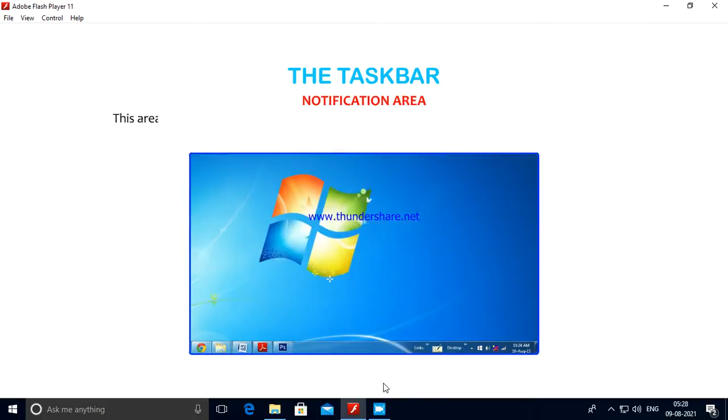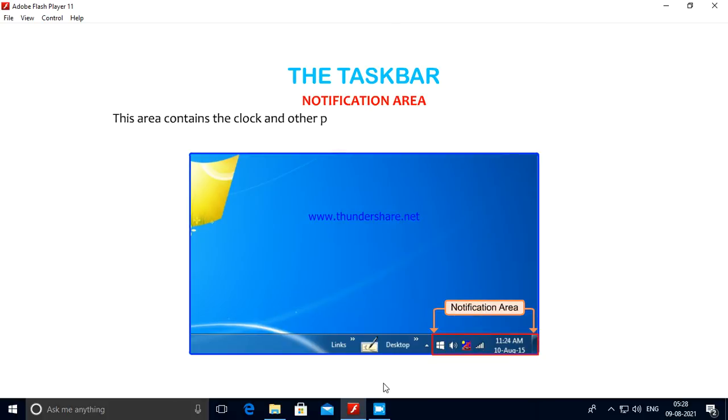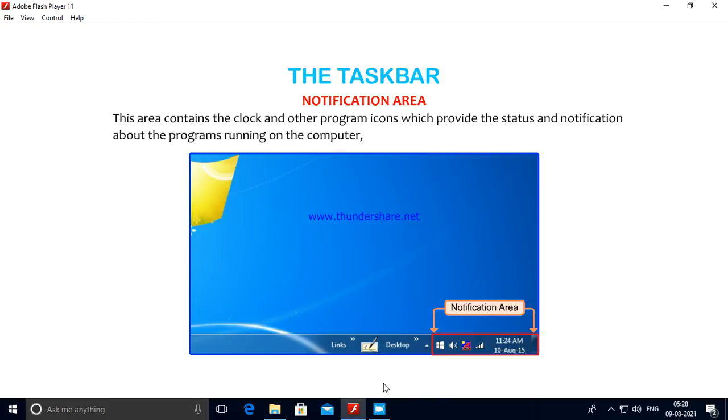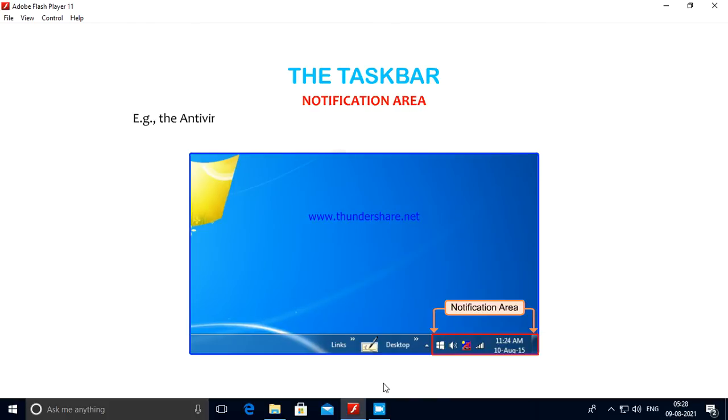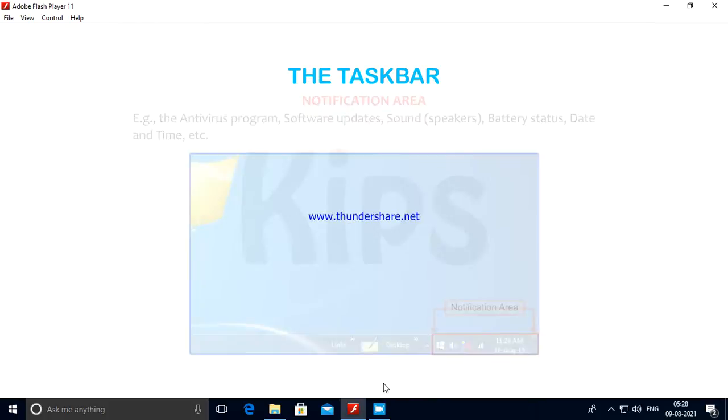Notification area. This area contains the clock and the other program icons which provide the status and notification about the programs running on the computer. Example, the antivirus program, software updates, sound, speakers, battery status, date and time, etc.